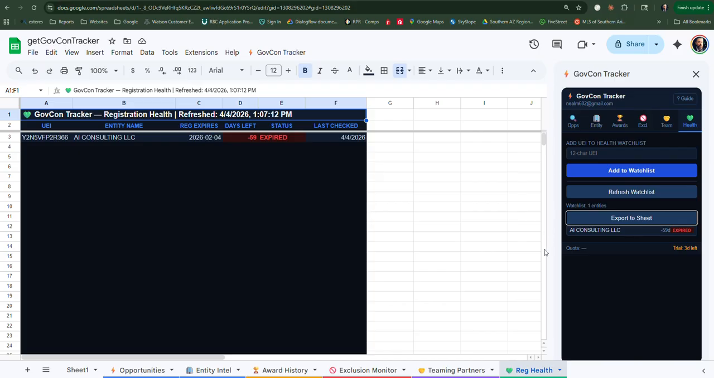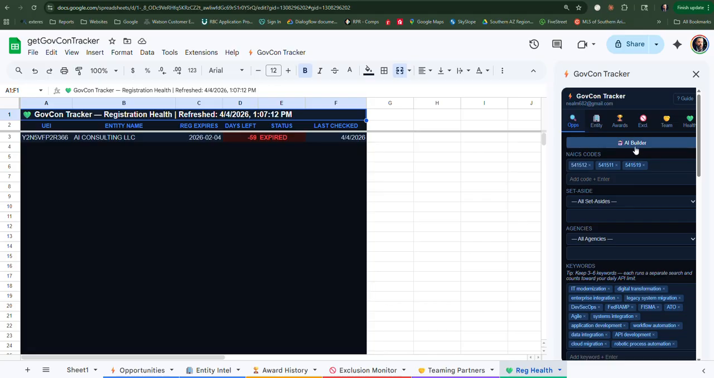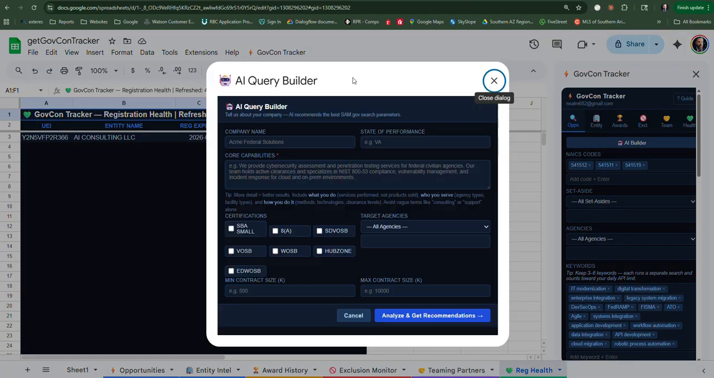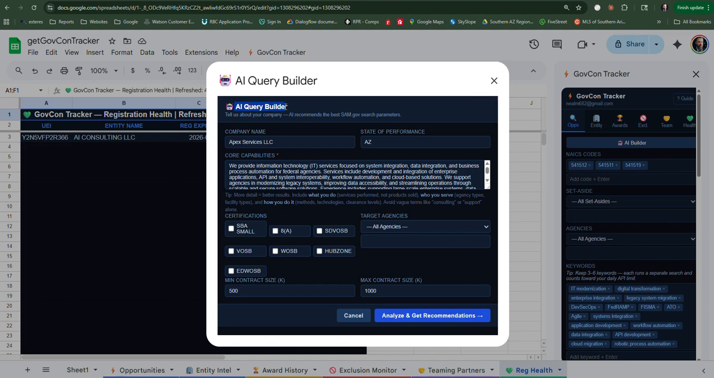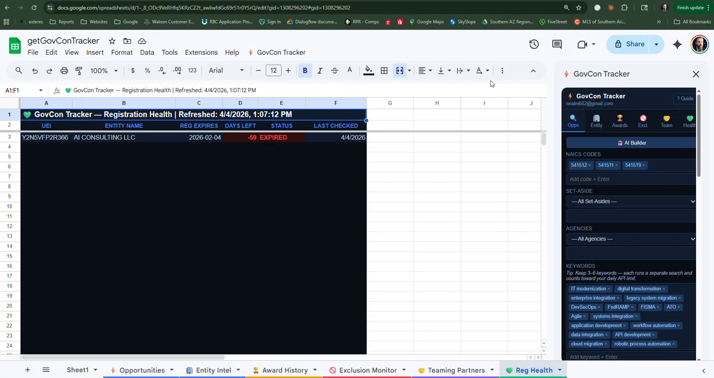So we have the UI that we're showing. That also opens up another query builder UI here. This is talking with an LLM to fine-tune your query to prepare it for sam.gov, which is a difficult site to extract data from. Okay, hope that's helpful. Thank you.